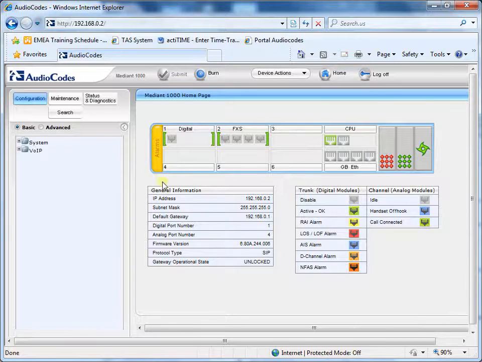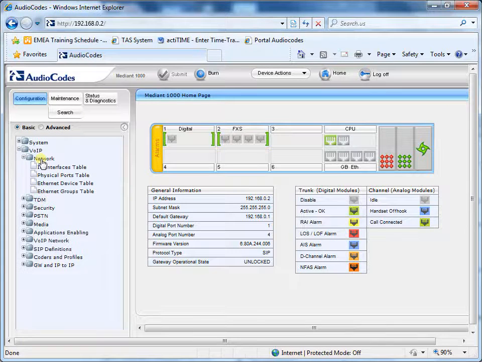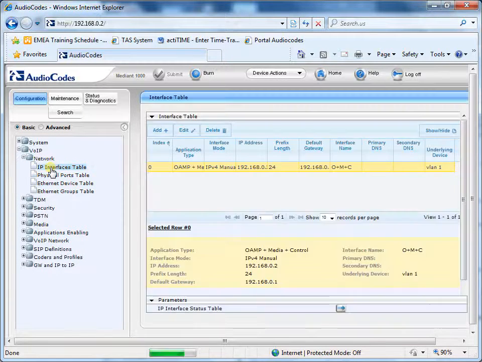To open the interface table page, go to the Configuration tab, then the VoIP menu, then the Network option, and finally the IP Interfaces table. Click Edit.